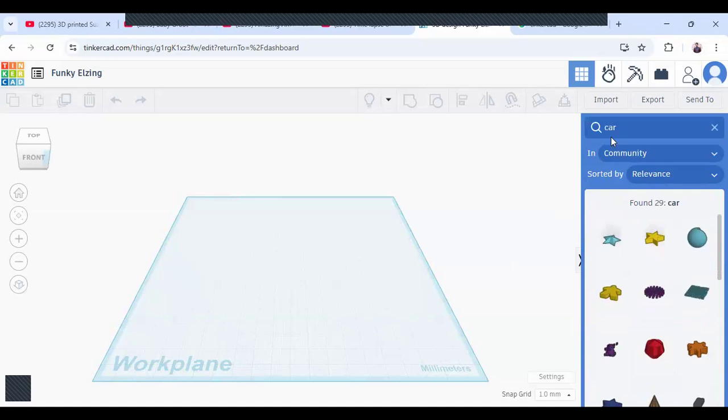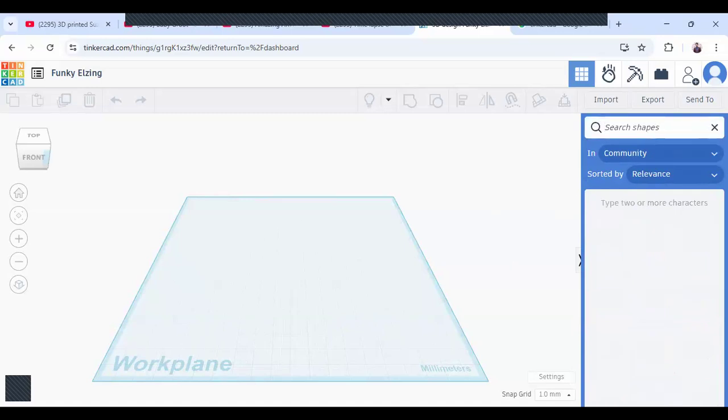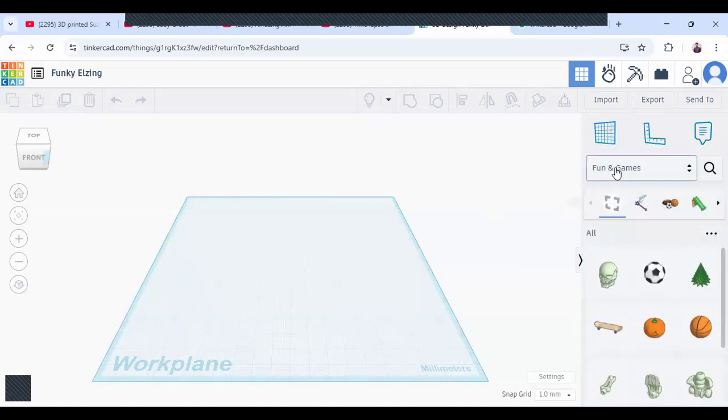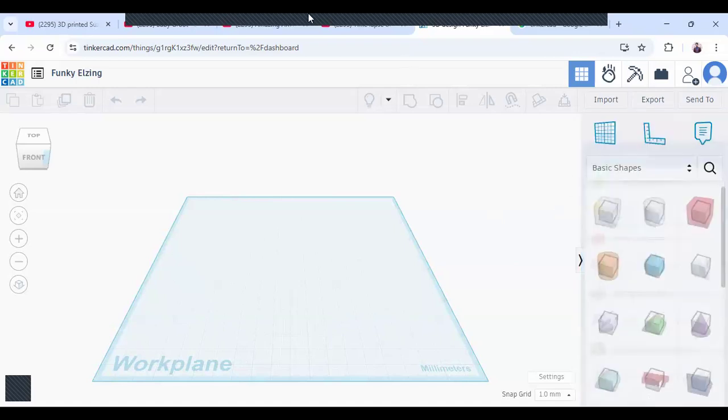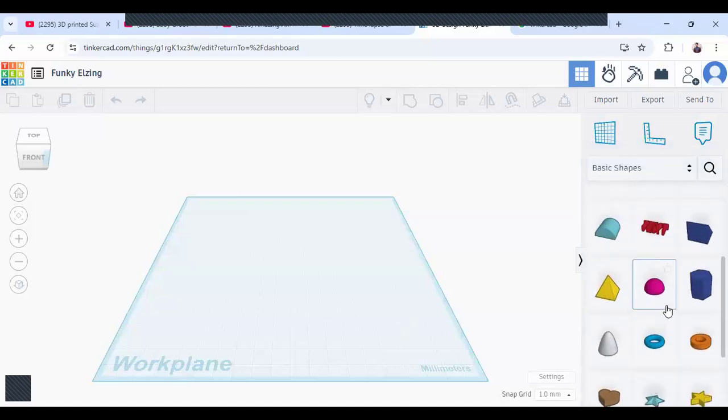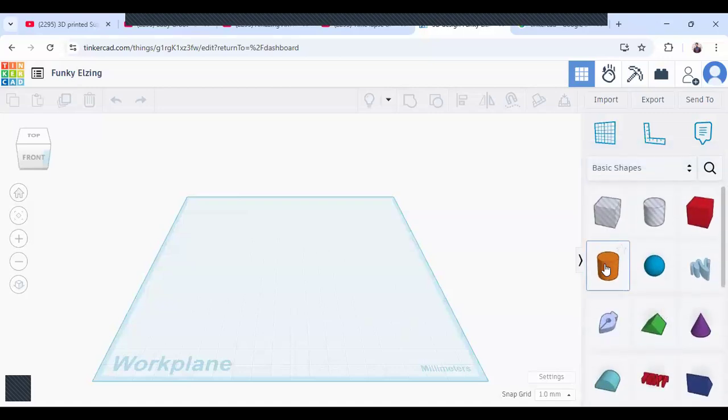Related. So whatever the thing, guys, after you have searched it, it doesn't matter. Now let's go with the basic shapes for now. I can select one shape as I need. Let me just select this one here.